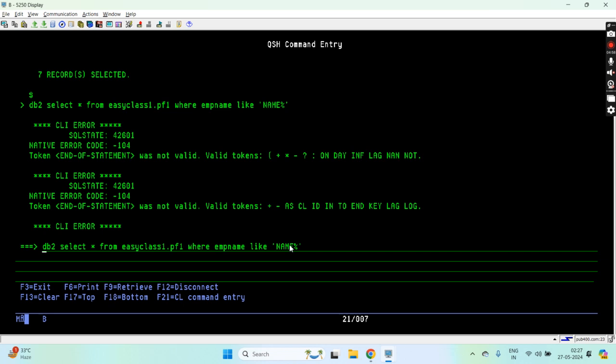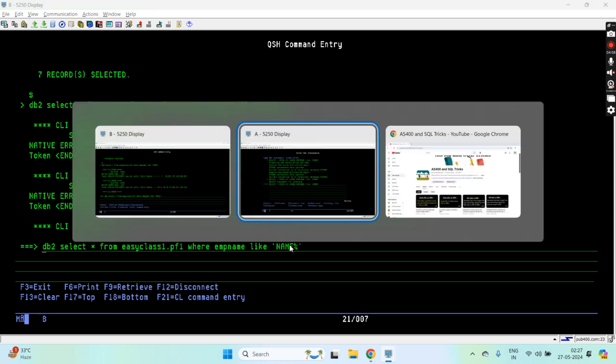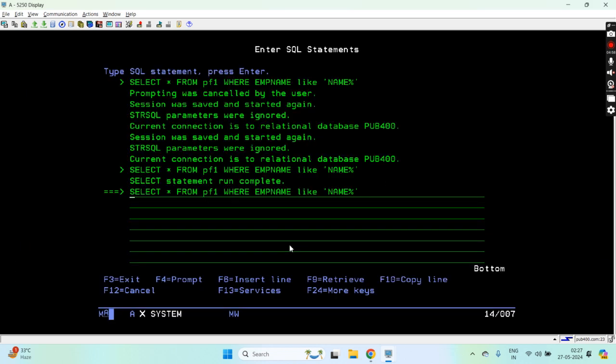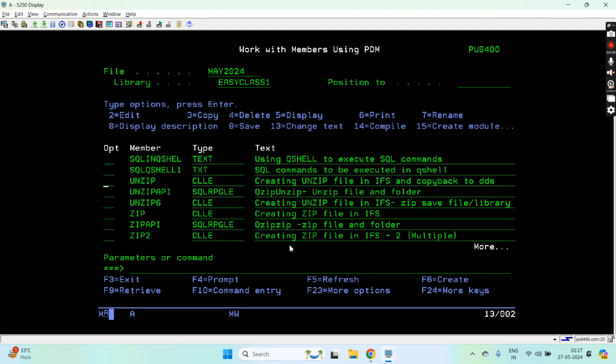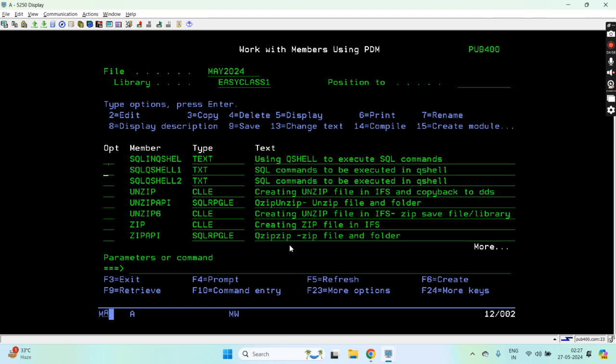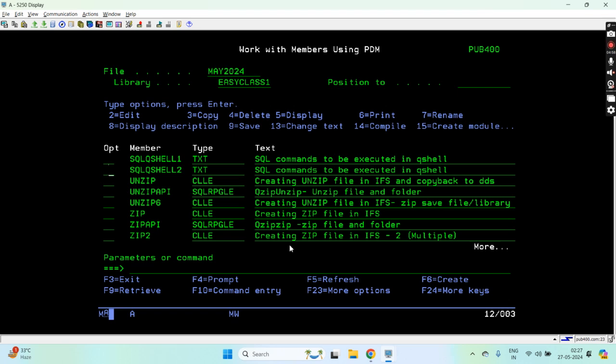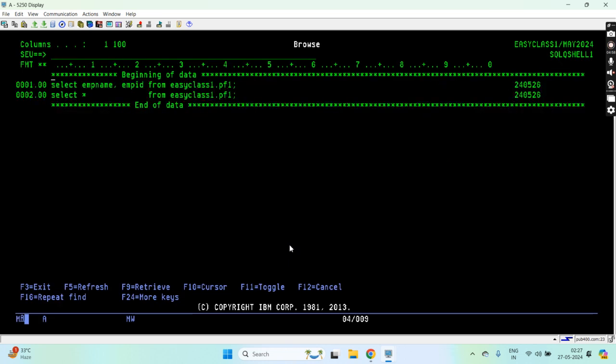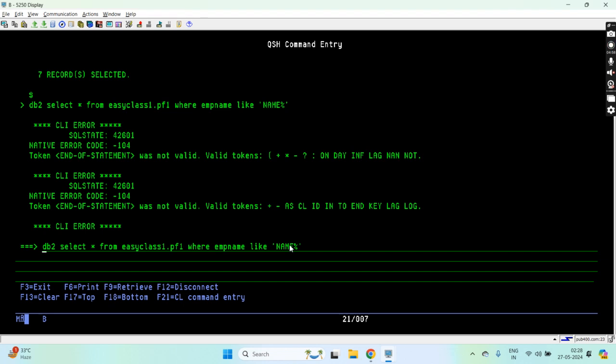And let's say, just don't come out. You can write some queries in a file and you can execute it from there. So let's say I'm showing some. This is a source member named SQL shell 1, and it's of type txt, let's say, and I've written some queries within it. Select amp name slash comma amp id from this file semicolon, then select a star from this. So there are two queries to be executed from here. Let me execute this.